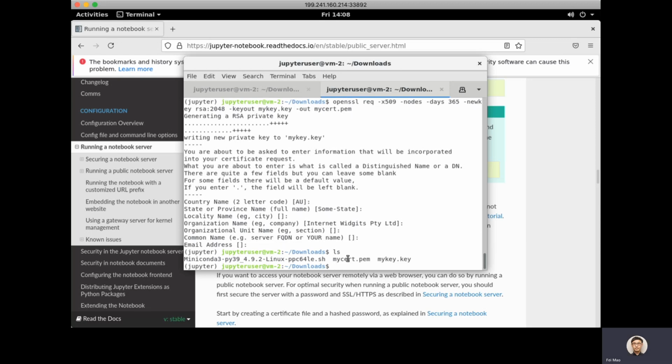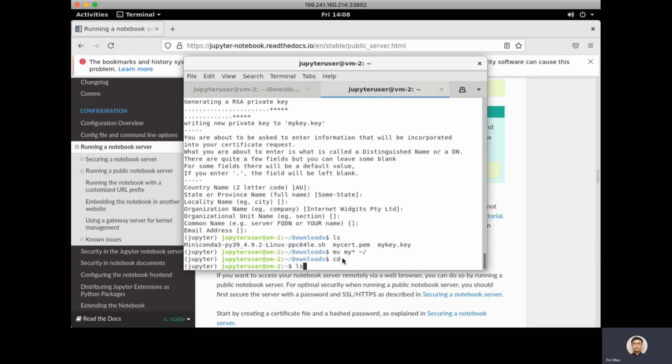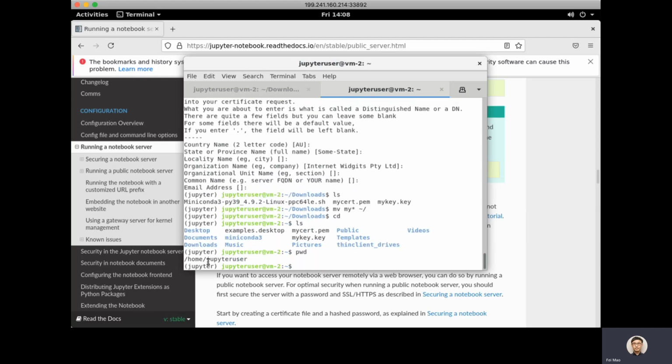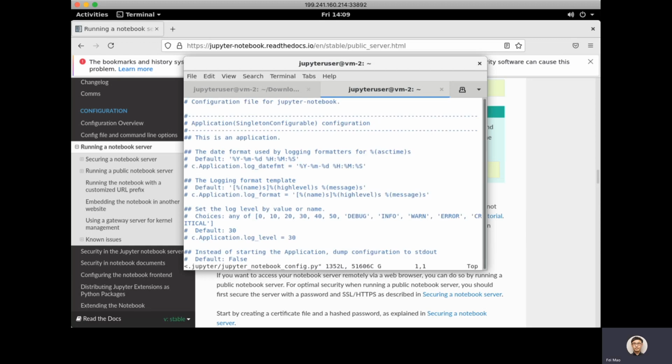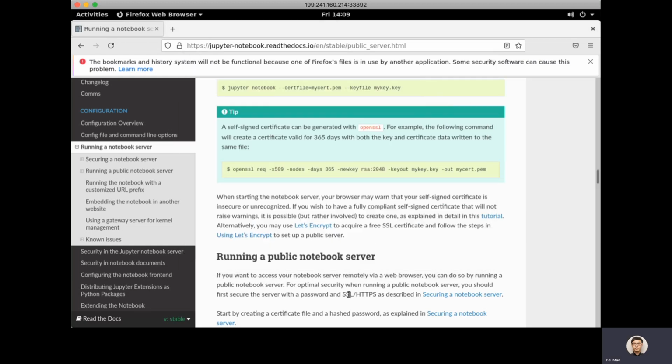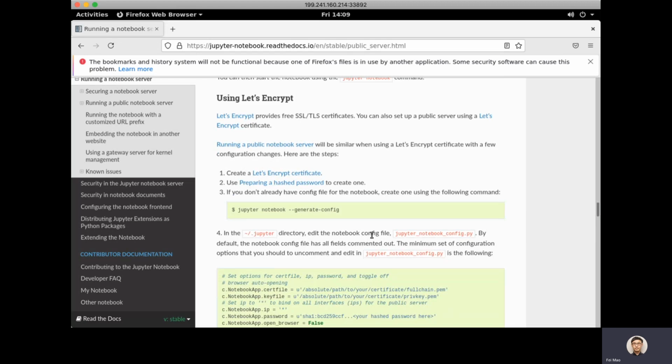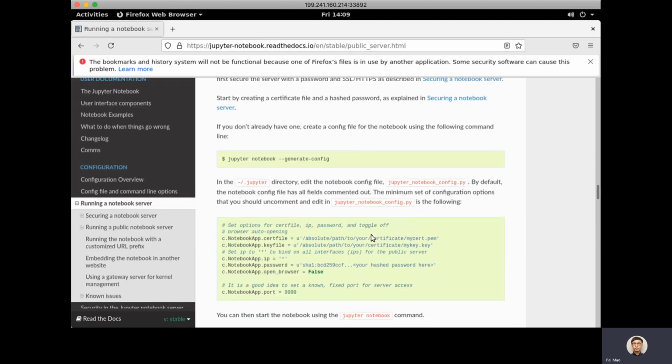Okay, so we have this, and maybe we should put them in the home folder. So let's go back. It's in the home folder. So let's get the absolute path. Use the pwd command to get the absolute path, and then we can modify this config file. We can copy and modify this example here.